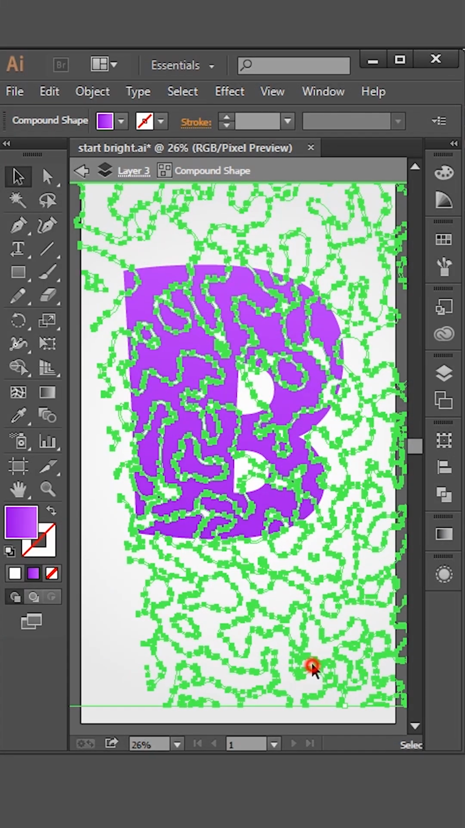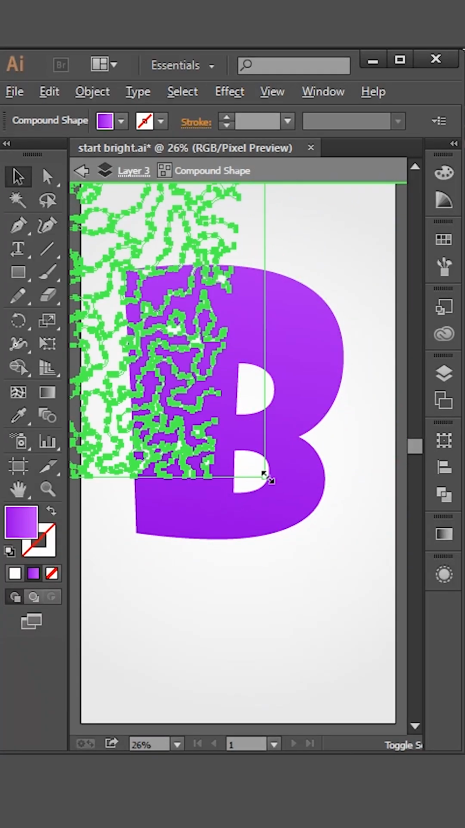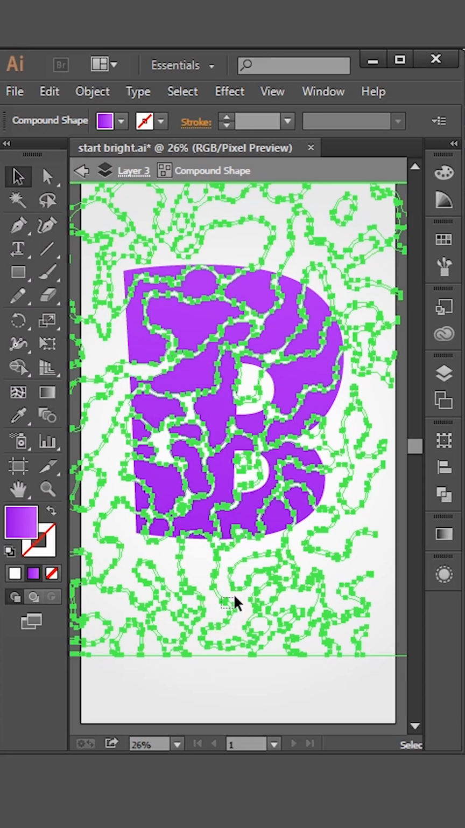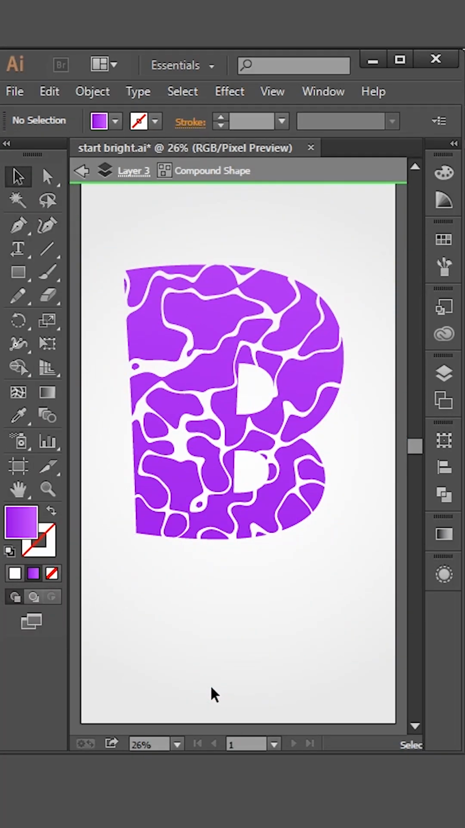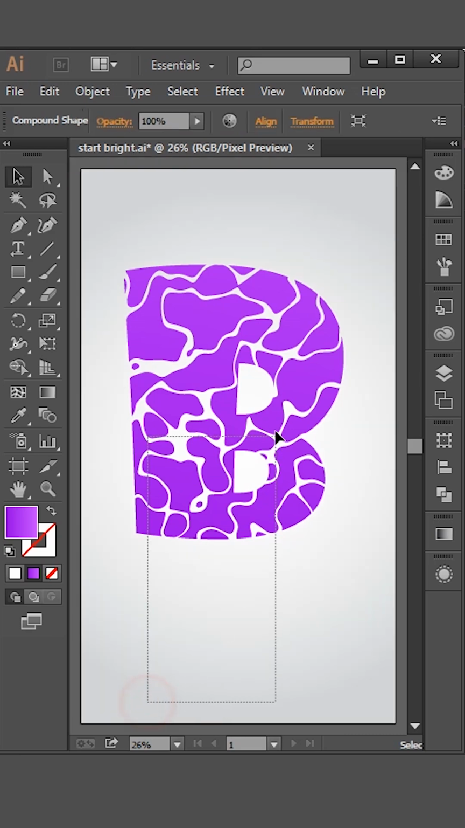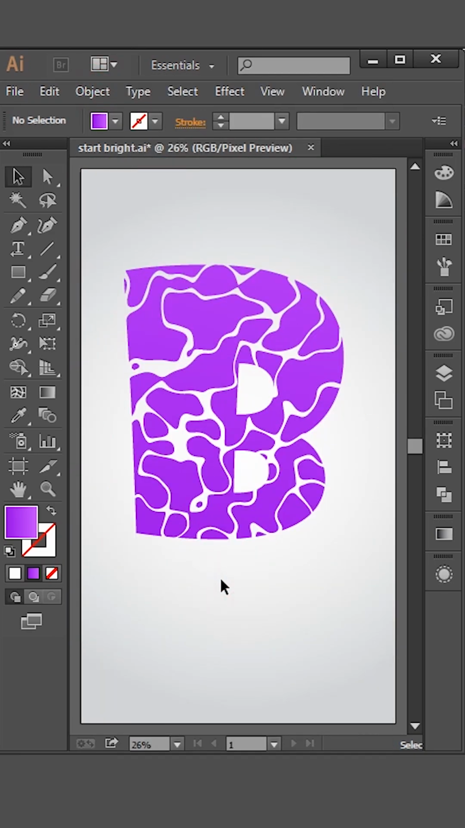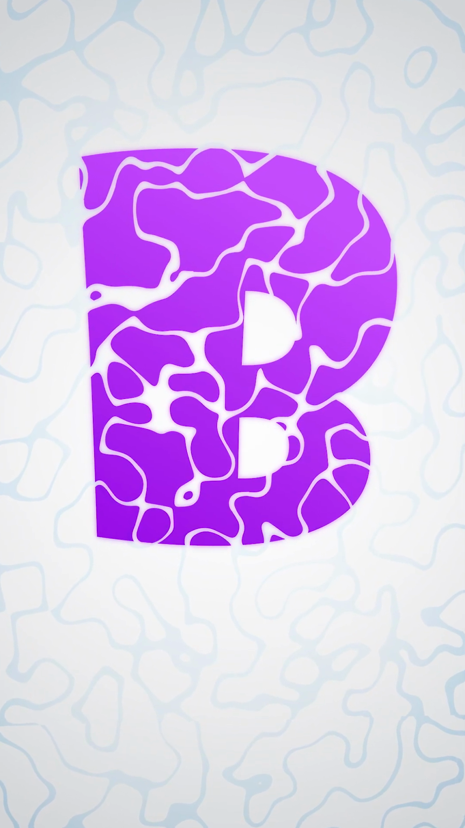After that, it's all about refining. Adjust the texture until it fits just right. Then go ahead and select everything. Head to Object and hit Expand to lock in that final look. And there you have it. Texture added, and it's still a clean vector. Easy, right? Thank you for watching.